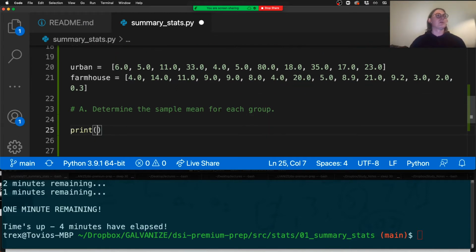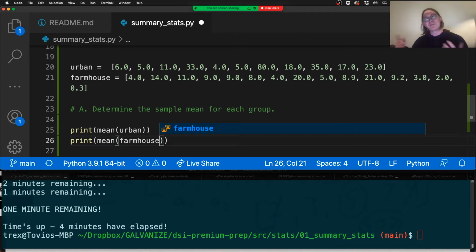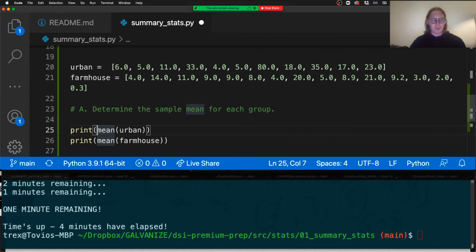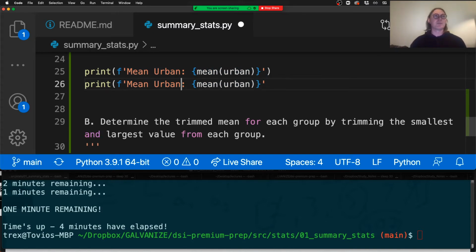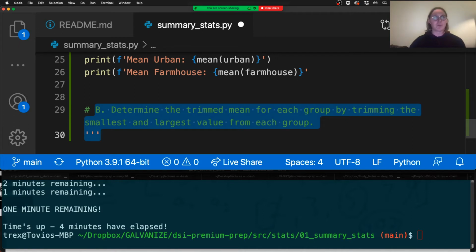Well, that's easy enough. I can just do mean of urban, right? And mean of farmhouse. I'm going to tend to, well, at times I'm going to tend to make nicer messages than this, in part because I want to get you used to using F strings. So I'm going to actually just wrap this in an F string, and I'll do something like this. I'll say mean urban, and then, you know what, copy all that business right there, and I'll change this to mean farmhouse. And that should be part A. So just determining the mean of those two.